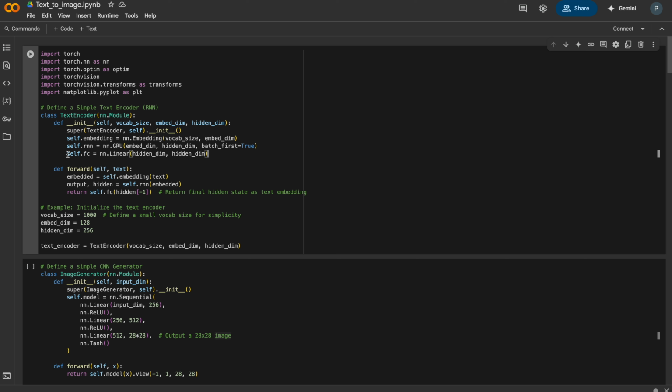Then a fully connected linear layer. It applies a transformation to the GRU's final output to refine the encoding. Next is the forward pass, on how text is processed. Step 1, converting input text into embeddings. Then processing embeddings using the GRU to extract meaningful information. At last, using the final GRU state as the text embedding, the numerical representation of the input text.